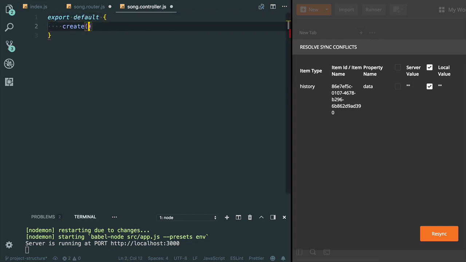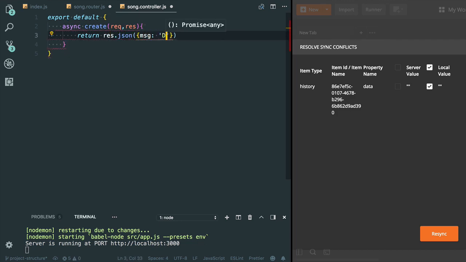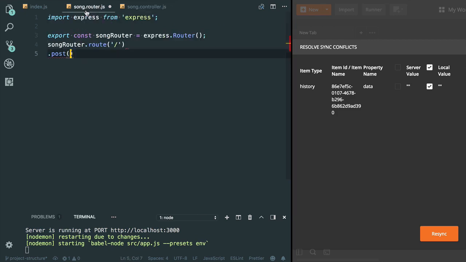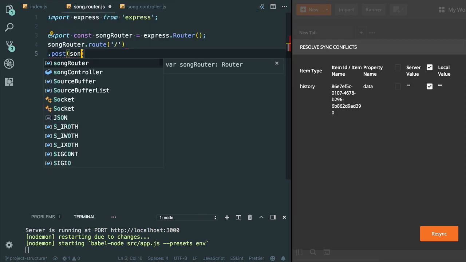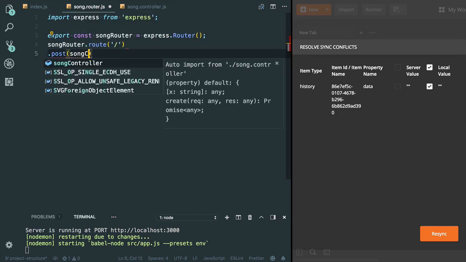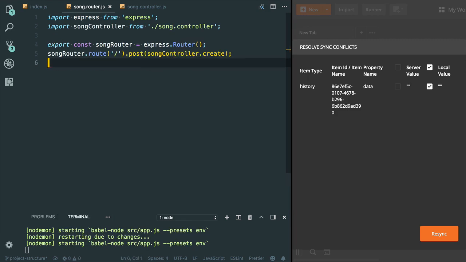I'm going to create the create method. I'm going to use async await throughout this course. I'm going to name it async. I'm going to return this simple message, to do song create. I need to implement this endpoint. Now I can use this create action, song controller dot create.